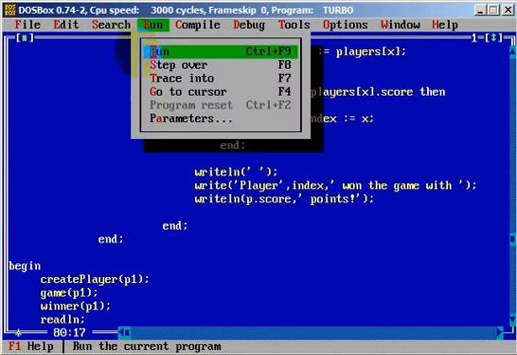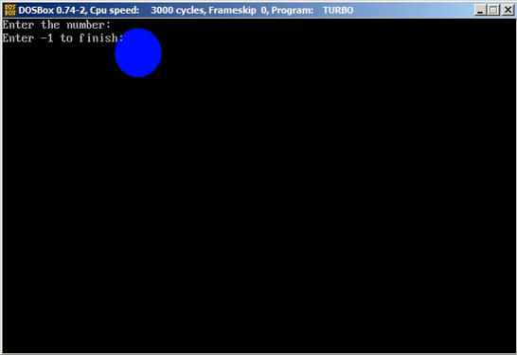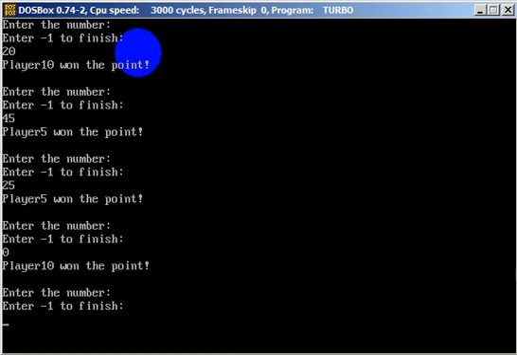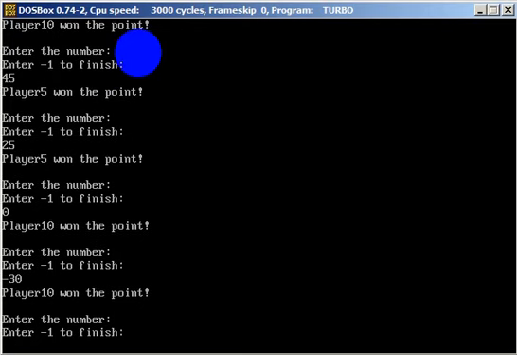Okay, let's run. Let's enter number 20, and as you can see, player 10 won the point. 45, 25, 0. Of course, we can enter negative numbers, -30. Player 10 will win the point, because for us it is just important with which digit a number ends.